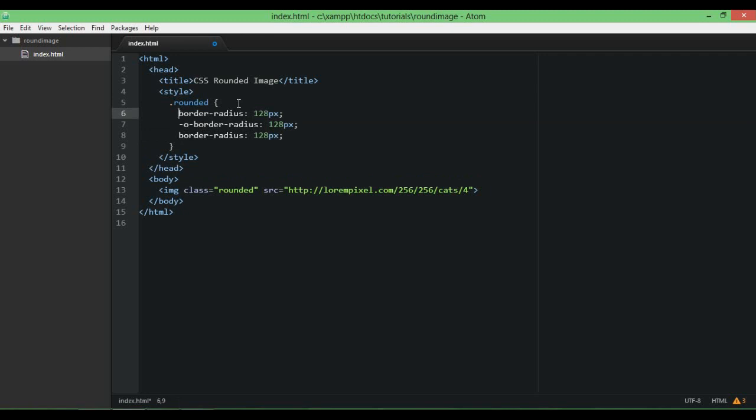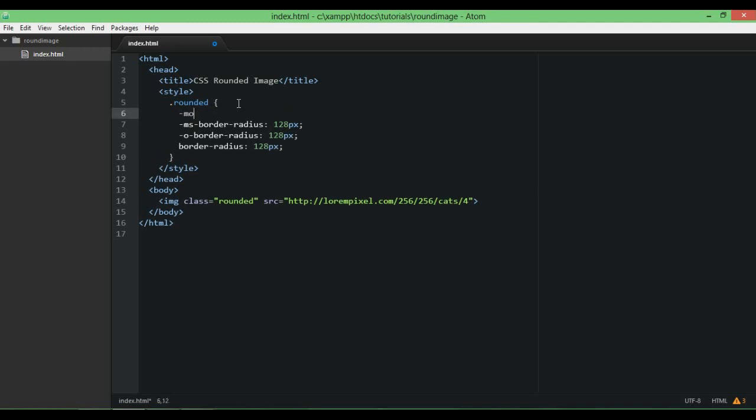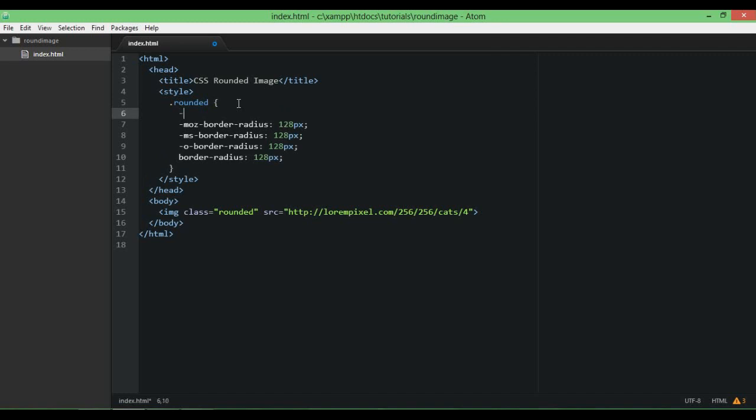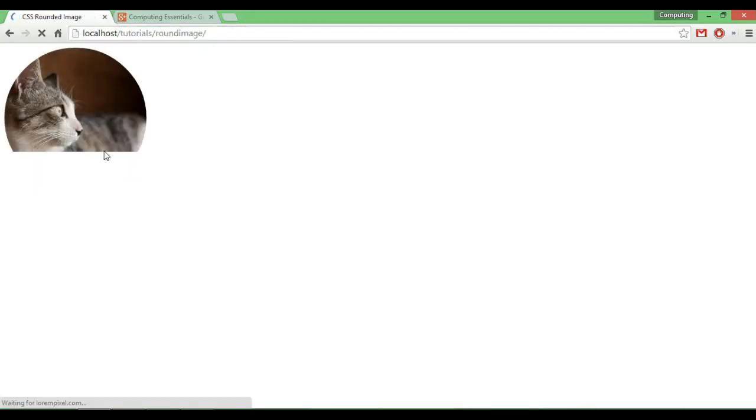Now we need to add for Mozilla. Actually we'll add for Microsoft first, this is for Internet Explorer, and then for Mozilla, paste that in, and then finally we add for WebKit, which is for Chrome and Safari. Paste that in. Let's just align them so they're neat. There we go. So now if I refresh, you'll see that it's still rounded.